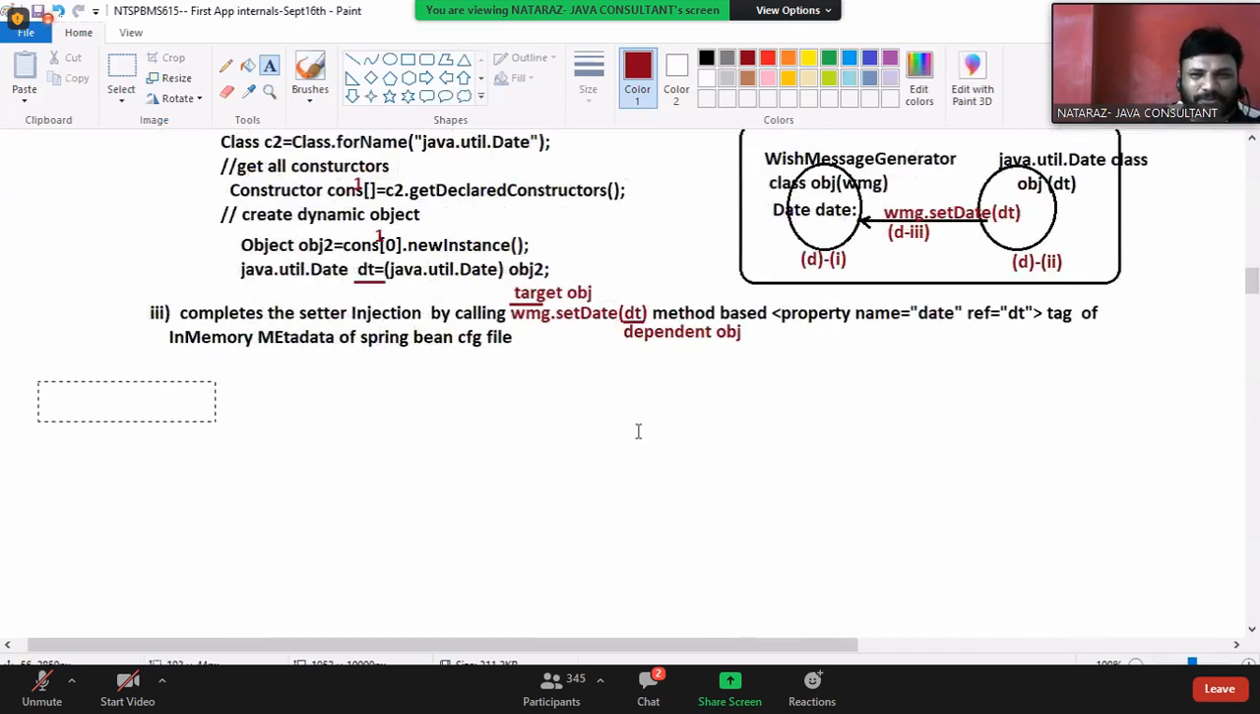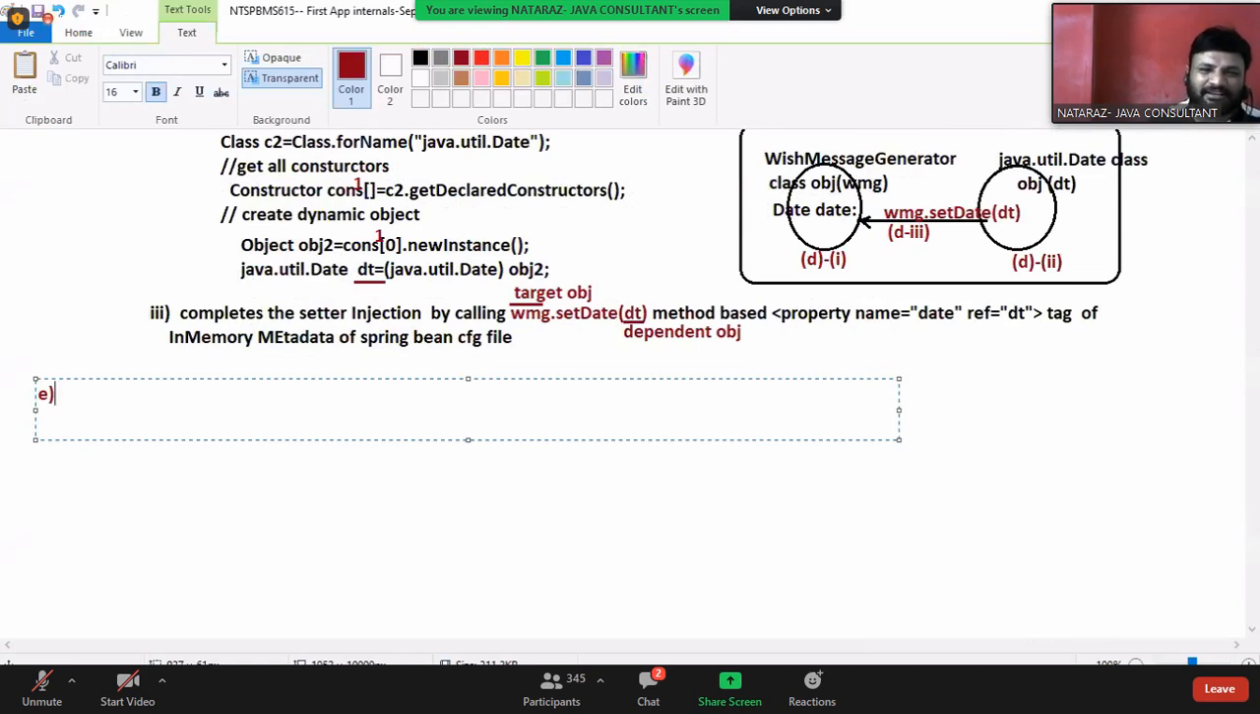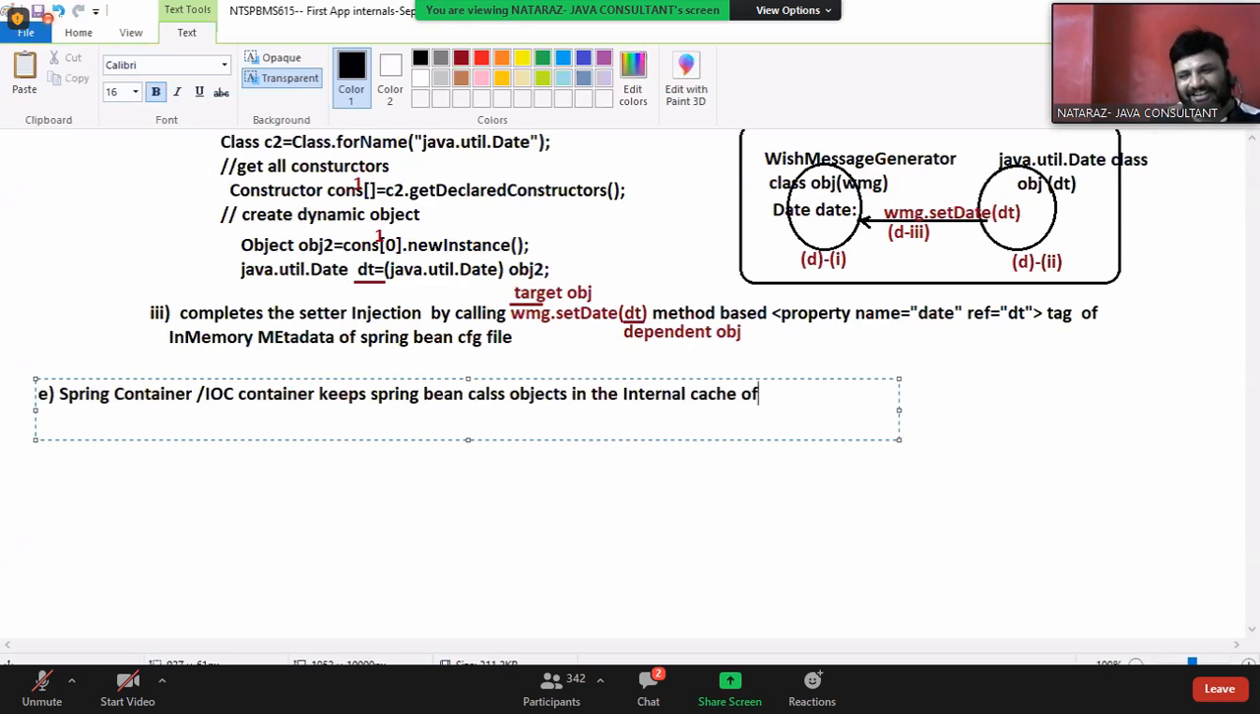So that's why my next point is E: the Spring container, nothing but the IOC container, keeps Spring Bean class objects in the internal cache of the IOC container for reusability.